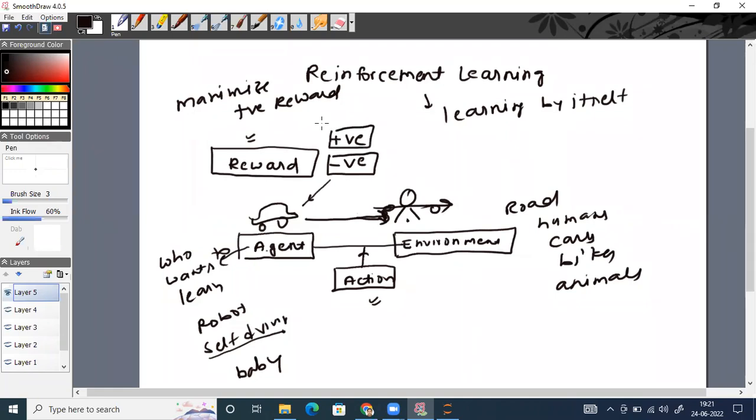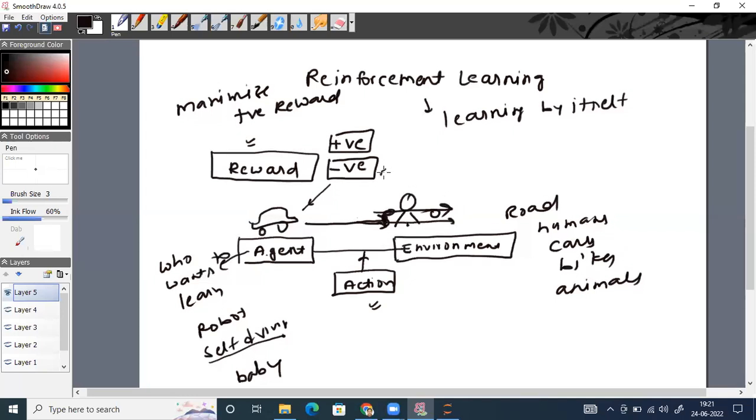So it learned by itself. It received the positive reward. That means I took the correct decision. That means next time, if a human comes, I have to stop. But when it drove over the human, it received a negative reward. So next time, it will not repeat the same mistake. So it is learning by itself. A very, very simple example.